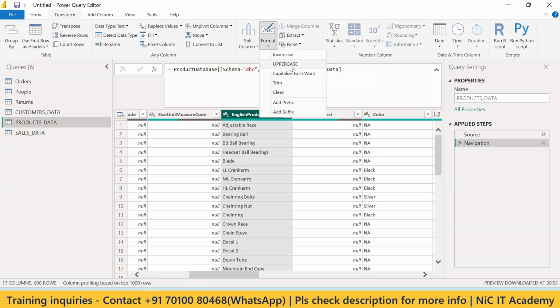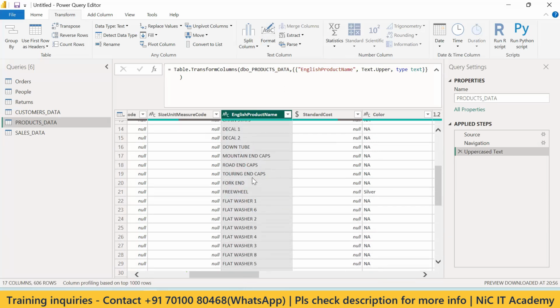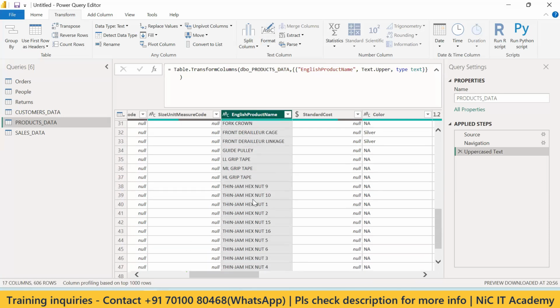What is it? Uppercase. As soon as I click on that, a new step would be added here on the right-hand side. Currently only two steps are there in the applied steps. I'll press on uppercase here, right? As soon as I press on uppercase, it will be converted into uppercase. In the same column, we got the results, right? It converted into uppercase. So how are we able to do it? With the help of GUI options. With a single click, I can transform the tables like this, right?